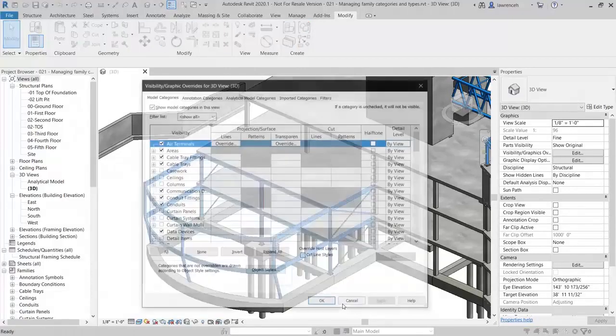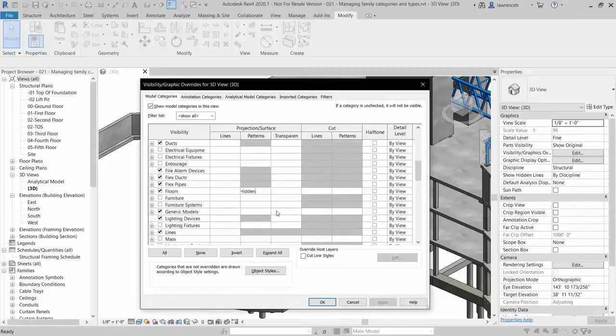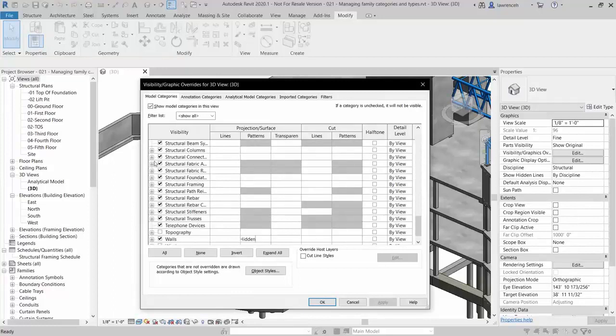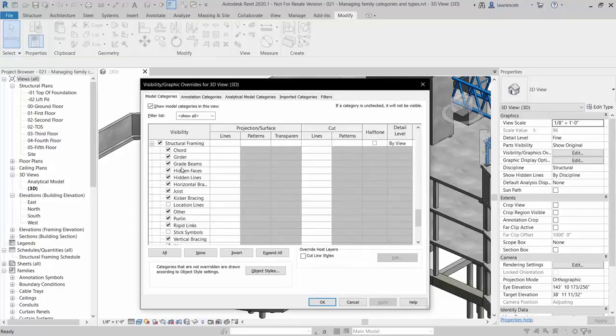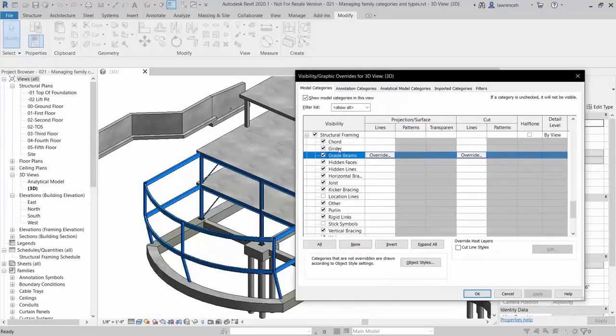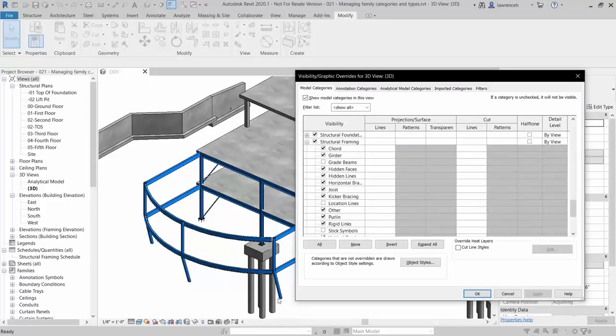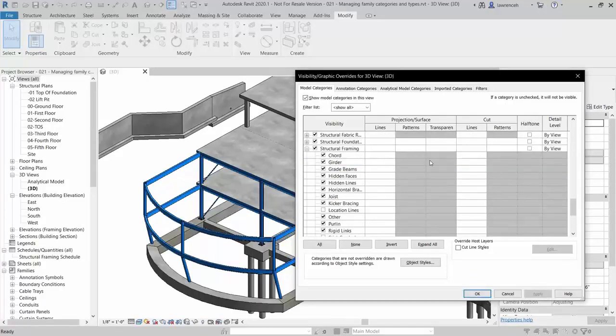If we go into Visibility Graphics and we scroll down to Structural Framing again and expand Structural Framing, you'll now notice that we've got a new subcategory that we didn't have previously, grade beams. If I uncheck the visibility and click Apply, you can then see just the grade beams are removed from the project view. This is very useful. This means that I can override the graphics of this grade beam, I can change the coloration and control the visibility of this separately. This can be useful when you want to map the grade beams to a particular IFC property.